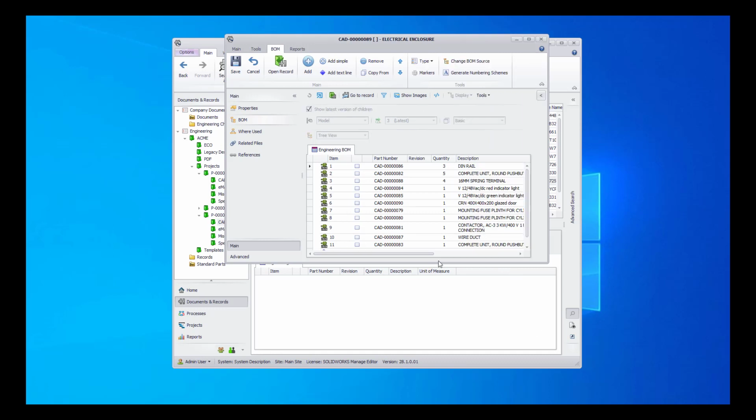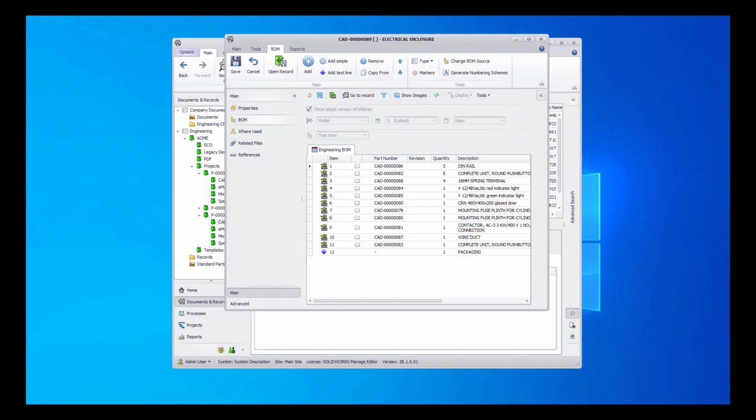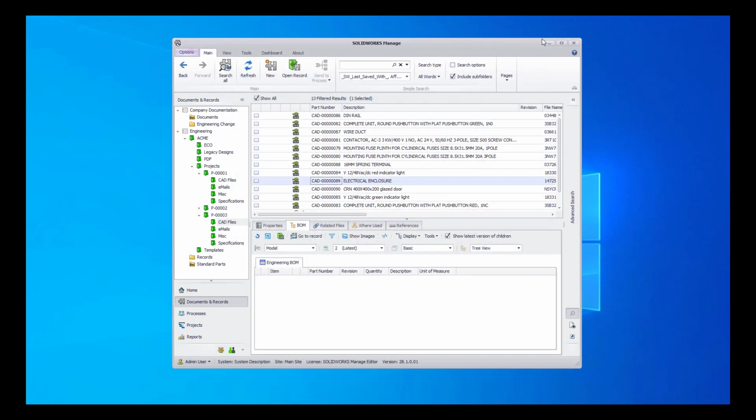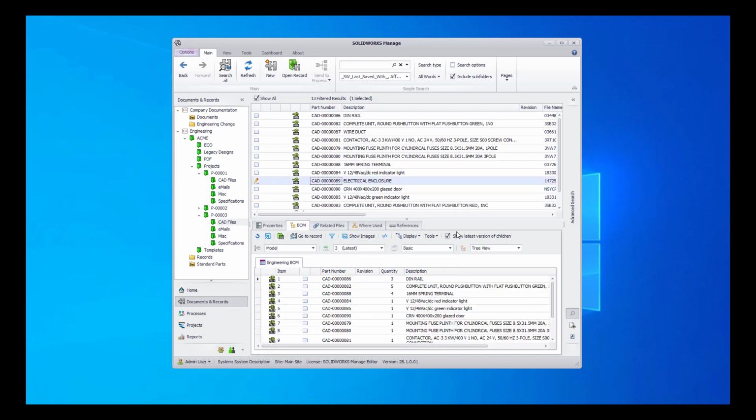You'll notice that the 12th item has no part number and therefore no record in SOLIDWORKS Manage, so it was added as a text line as indicated by the blue diamond. I now have my BOM for a 2D drawing in SOLIDWORKS Manage. This is just a small example of what SOLIDWORKS Manage can do for your company.